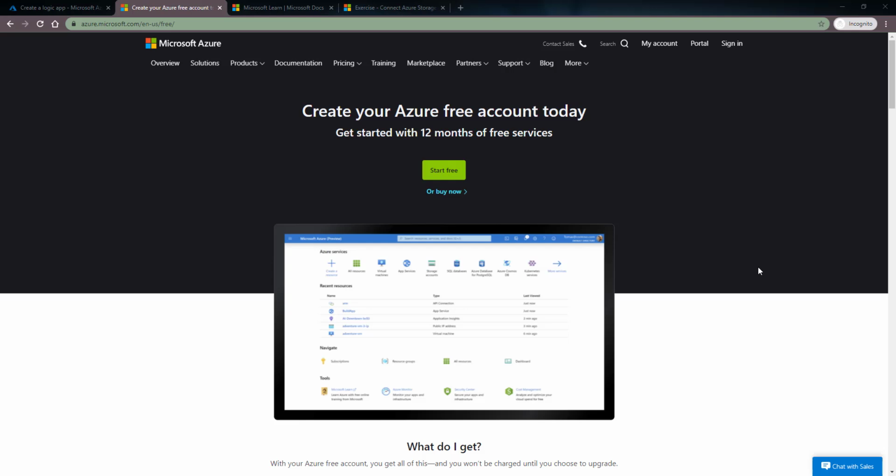Hi there, today we will understand how to use Azure Portal 100% free. You don't have to enter your card information or pay anything.